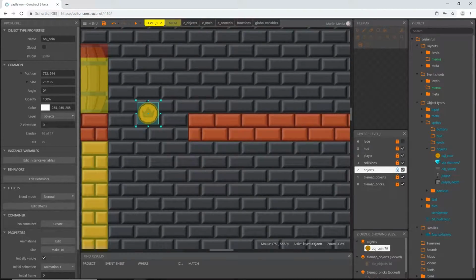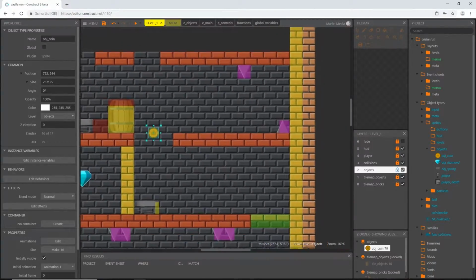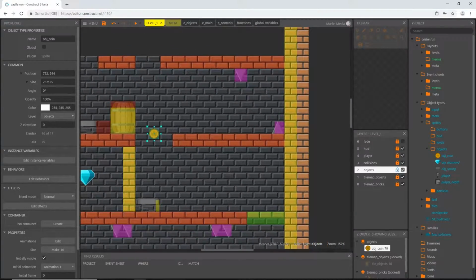I'm going to put this one right like that. Now this looks like a gimme right here, but it's really not, because in my play testing of this design, wherever you time your jump in this area, there is a possibility of hitting the wall, bouncing off the spring, and sliding up through this gap right here, and you never get that coin.